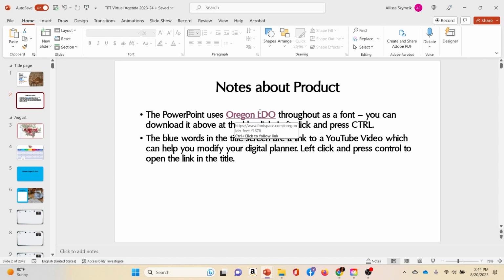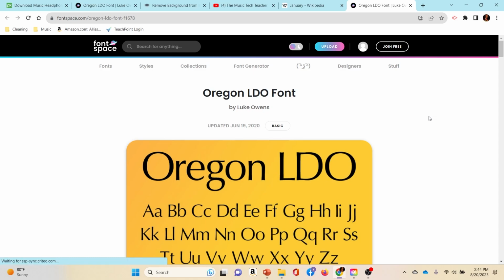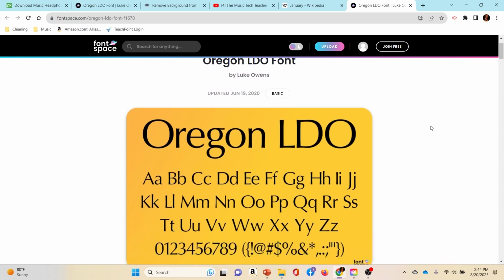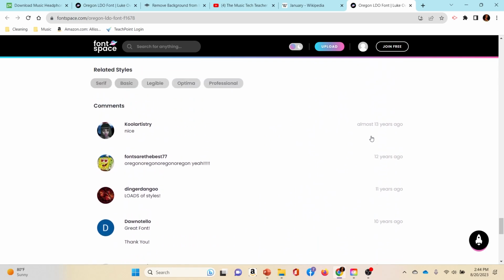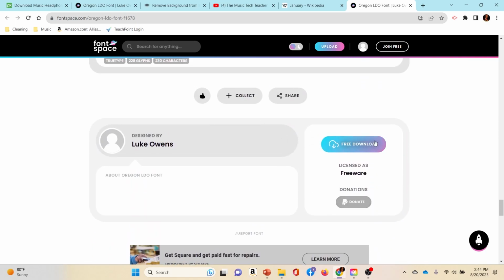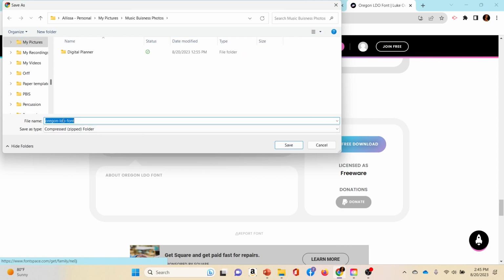This PowerPoint uses Oregon LDO throughout as a font, and to download it, you're going to press Control and then left click on the underlined text, and that brings you to where I got the font. It is a free commercial font. The only thing I don't like about this website is that the actual download for this item is all the way kind of at the bottom of the page. See where it says free download? This is where you download the font. So you would click that and then press save in a folder that you would like.